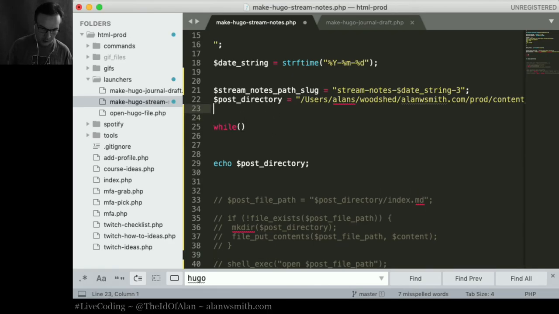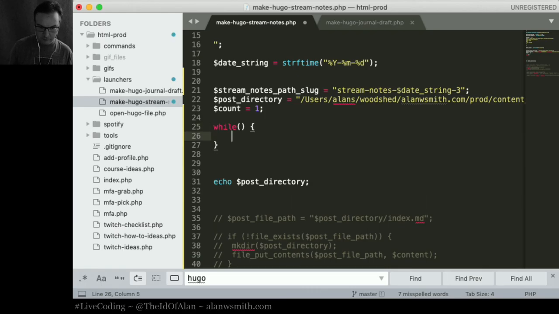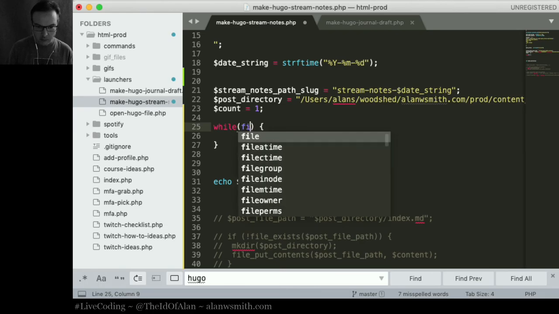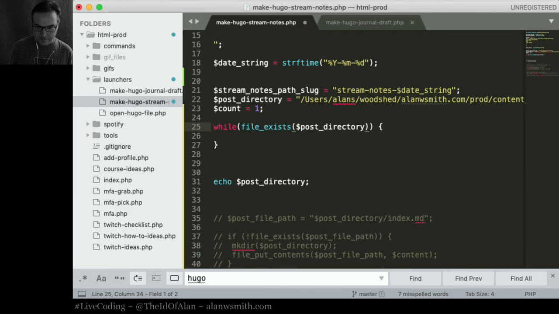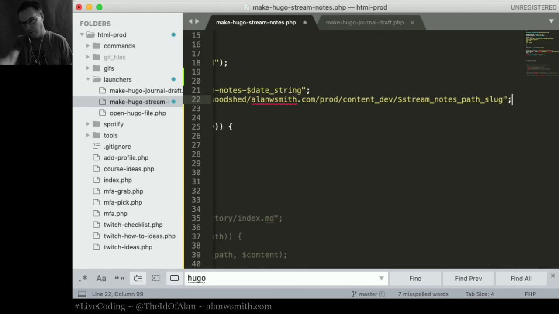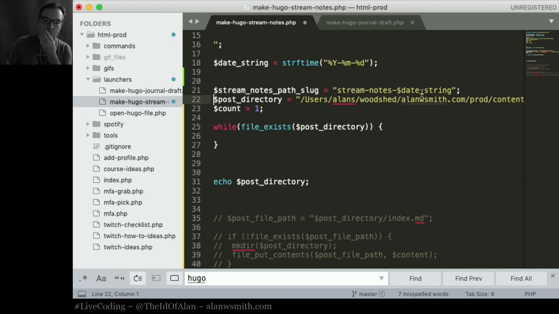So, count equals one. And what might be neat about this, if the logic's right in my head, is the first time through, we're manually setting this post directory without any number on it. File exists, post directory. So the first time through, we've manually created this path, and the slug is really the important part. The path is just what we pin the slug to, but the slug's what changes. The first time through, there's no number associated with it, but we have a counter number set to one. But if that exists, we're going to increment the counter number.